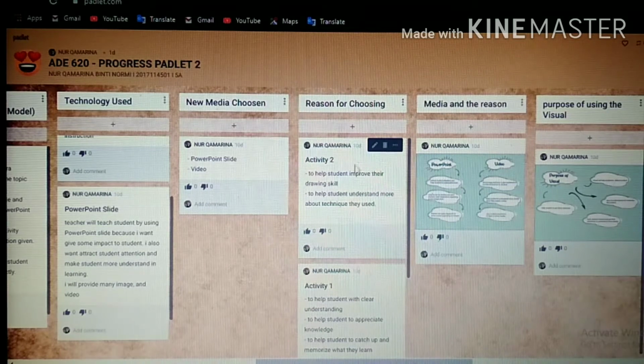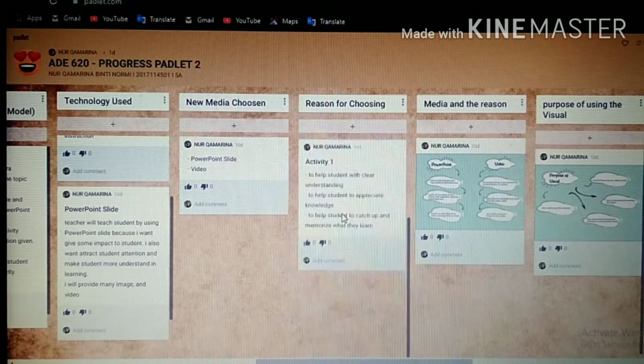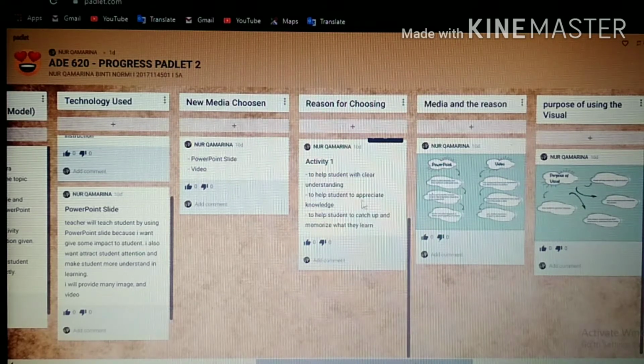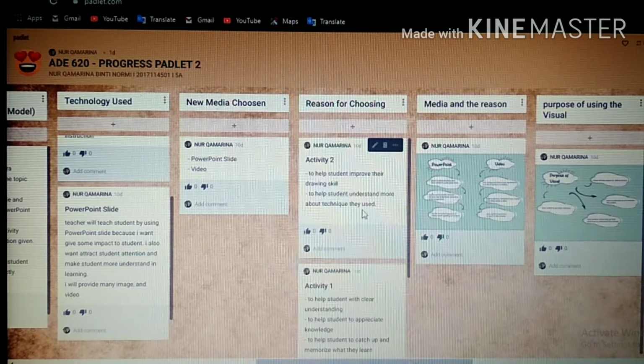Why I choose this media for activity 1, it will help student with clear understanding. It will help student to appreciate knowledge, and it also helps student to catch up. For the activity 2, it will help student improve their drawing skill, and also help student to understand more about the technique they use and what they learn.